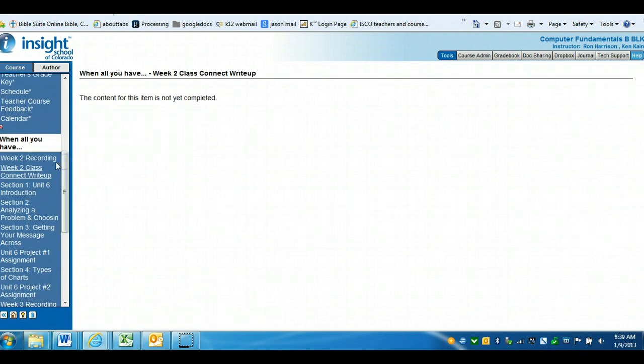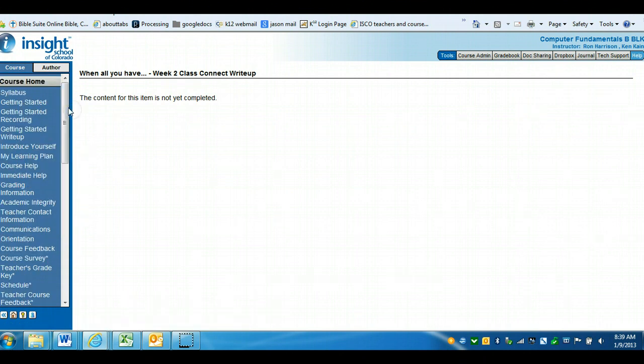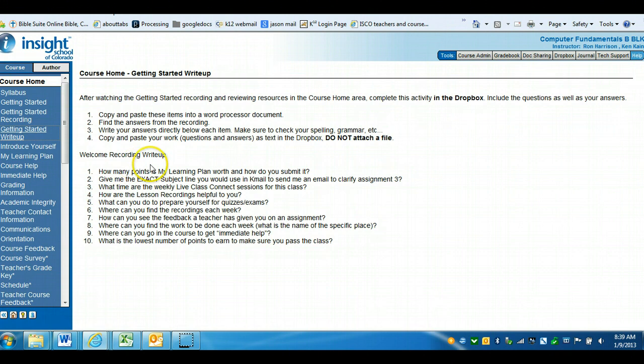And the last thing I want to cover is you can see the recordings are at the top of each of the unit. But also I'll have in the recordings, I'll have an index to class recordings posted in the announcements. So let's go take a look at the Getting Started write-up, see if we answered all these questions.